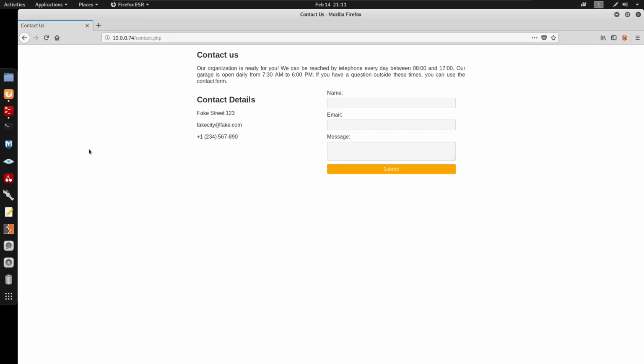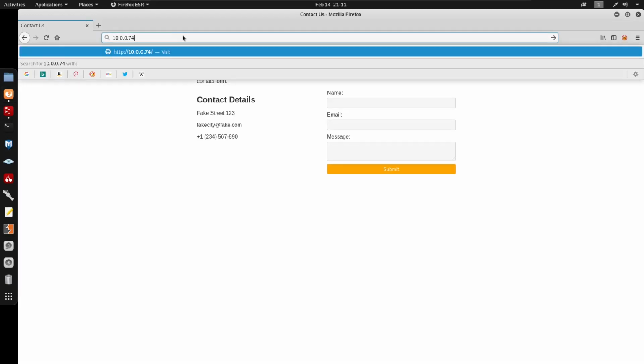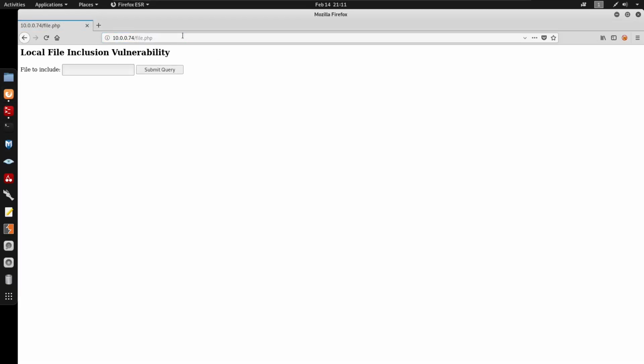We don't have a domain. This is fake.com. Doesn't seem like we have a valid domain. We'll go into file.php, and we see this file.php may have a local file inclusion, which is going to be an LFI.